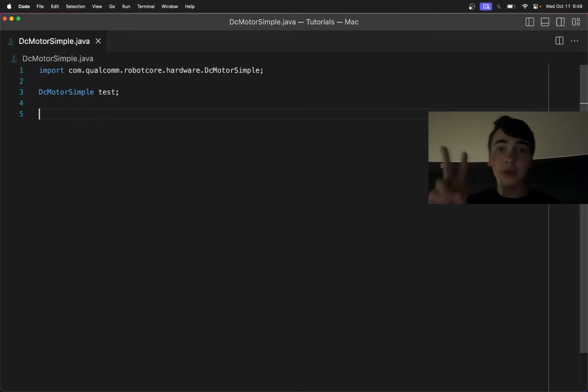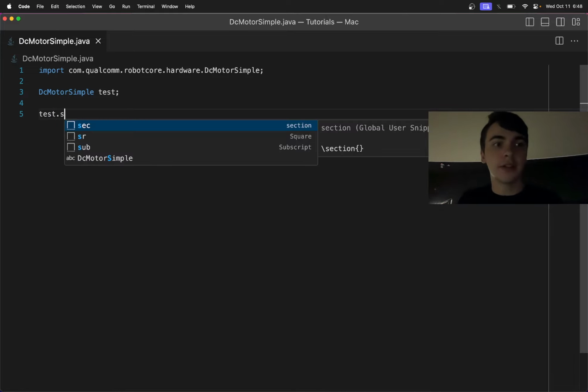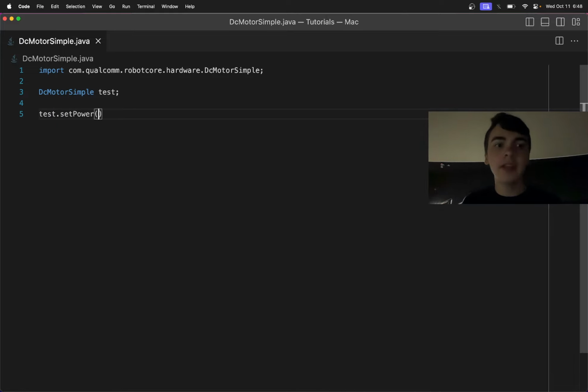So there's only two things we care about in DcMotorSimple. We care about set power and set direction. Now to set power, it's very straightforward. The function is just called set power. Now this value that we pass into it can be anything from -1 to 1. So 1 would be spinning clockwise at its maximum RPM, and -1 would be spinning counterclockwise at its maximum RPM.